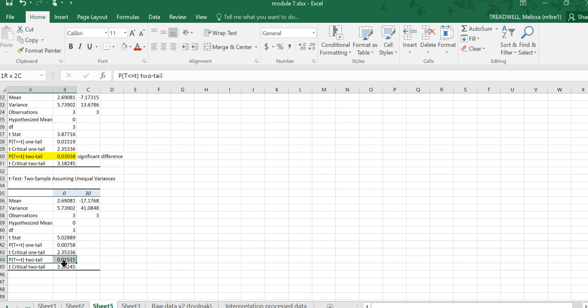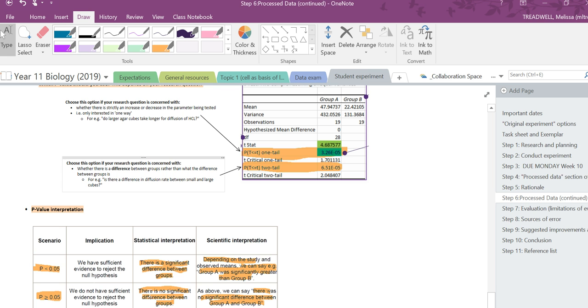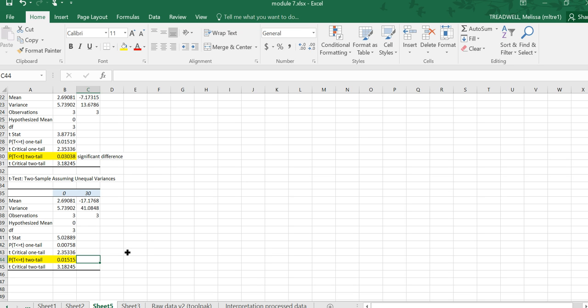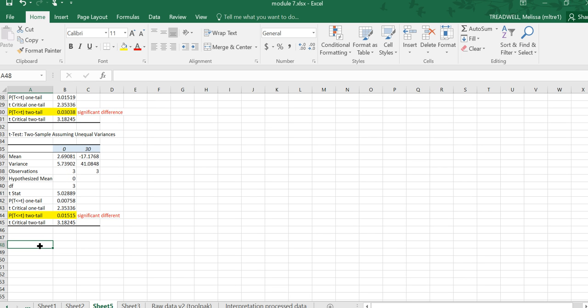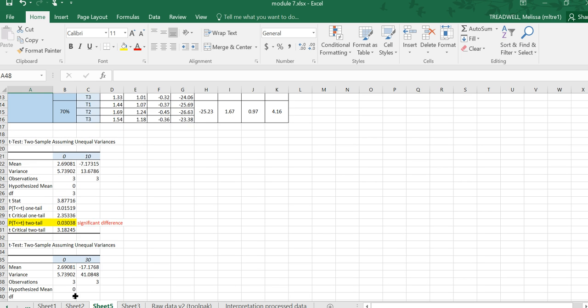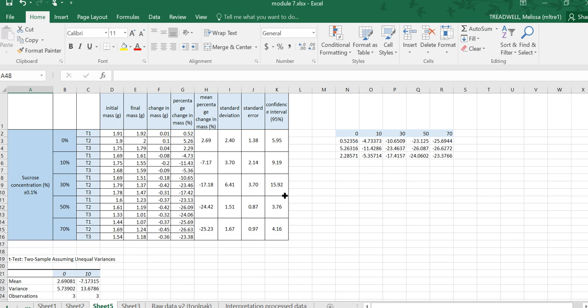Here is the p-value, because I've worked out I need to look at the two-tail. Again, 0.01 is less than 0.05, so there is a significant difference between these groups. And I'm just writing this to make that a little bit clear for myself when I'm ready for my interpretation in my report. So you would continue to perform those tests to compare your independent variables and the effect on the dependent.